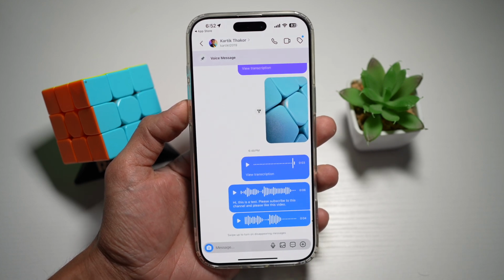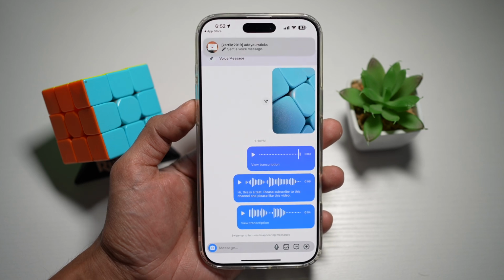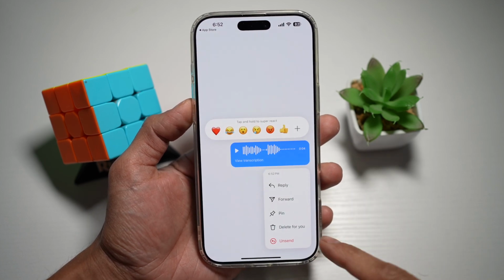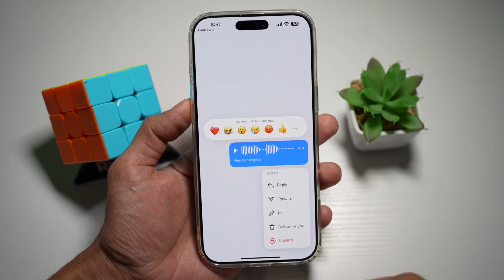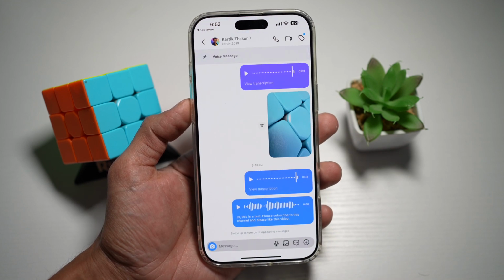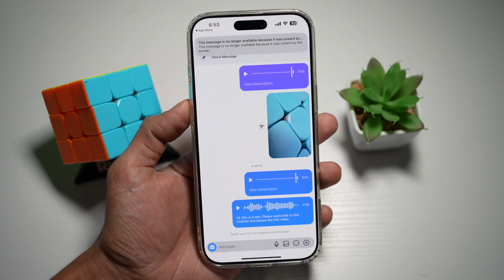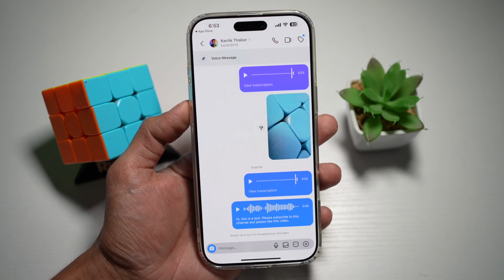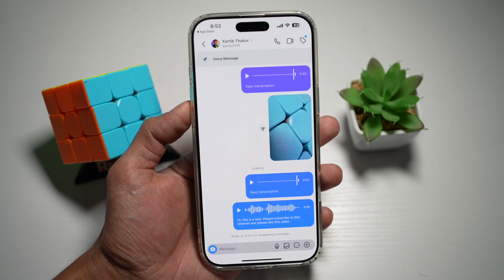Now, once that voice message has been sent, now to unsend it, you want to go ahead and long press on it. You'll get this menu. Here you'll get this feature called unsend. Go ahead and tap on this. Now, once you do this, that message is no longer available because it's been unsent. So the other person cannot even read your message as it has been deleted for them as well.